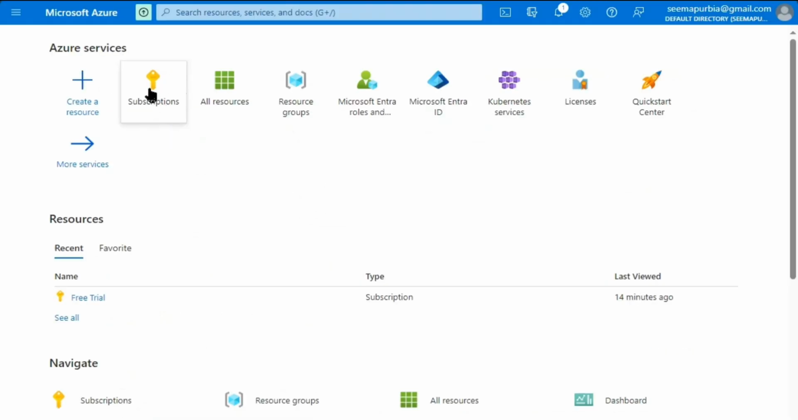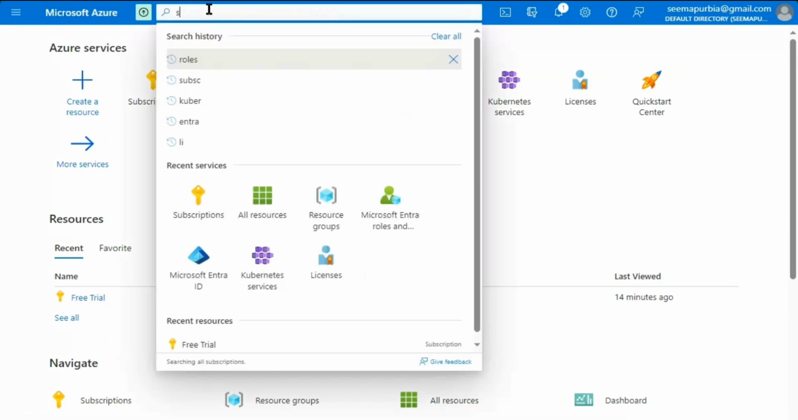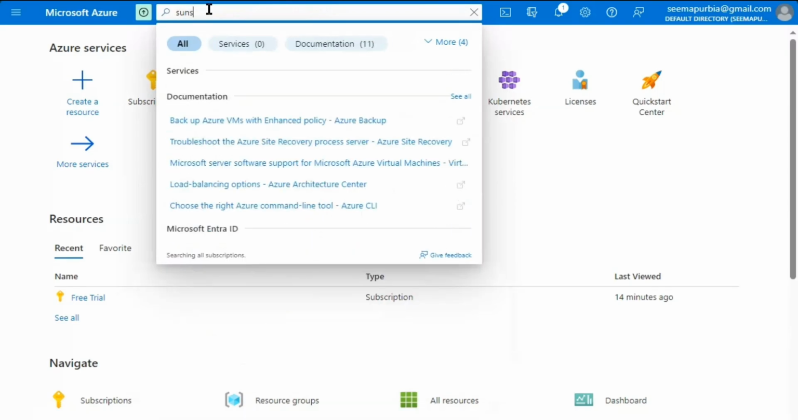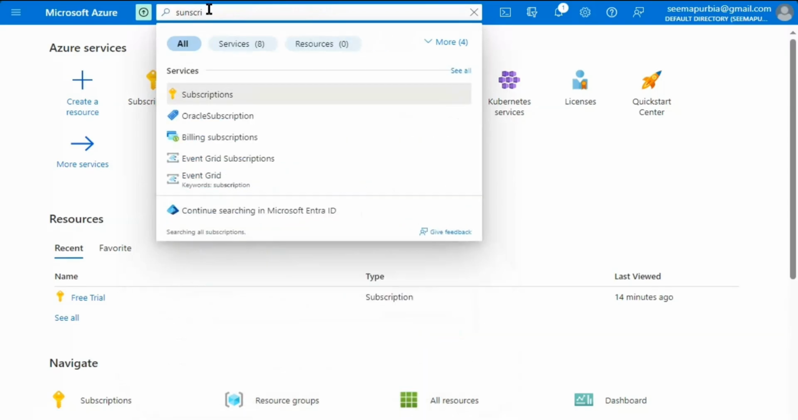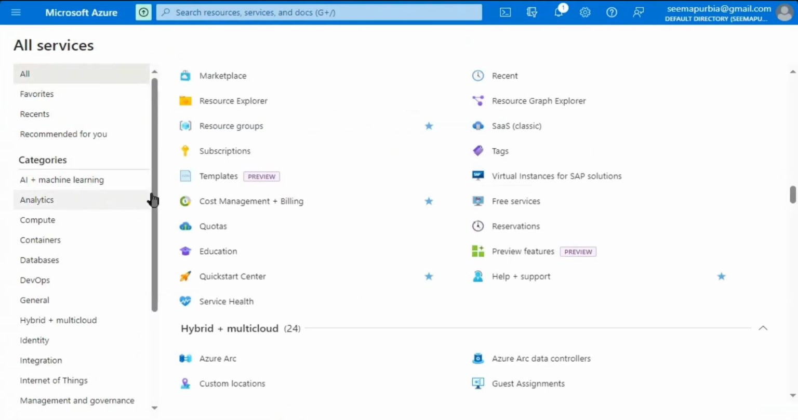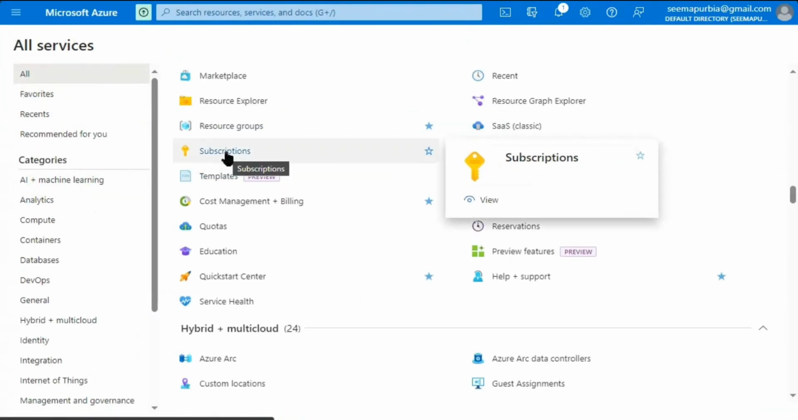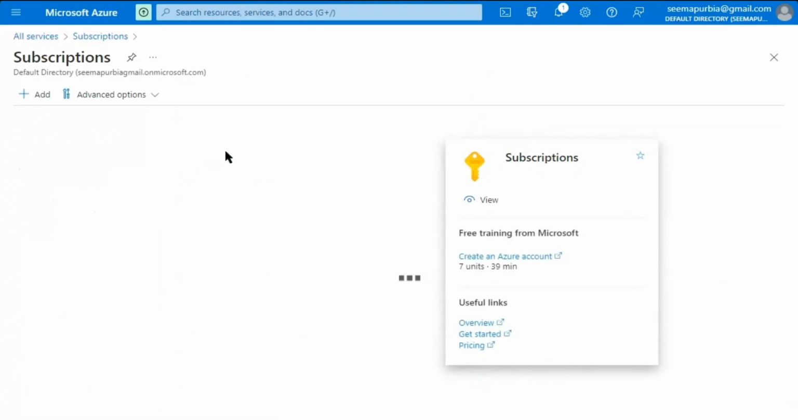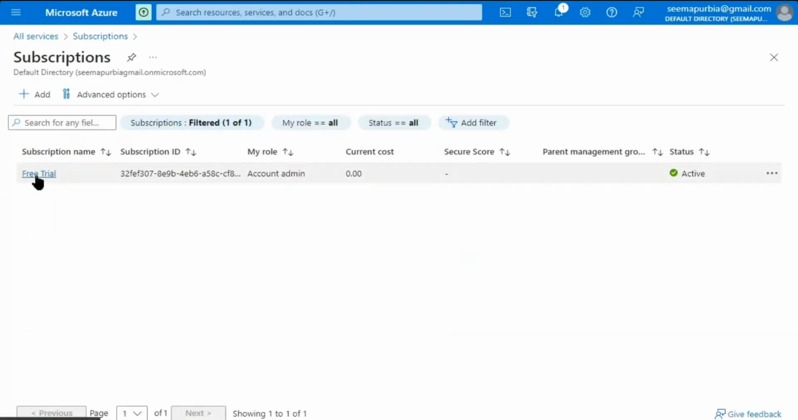We are in Azure portal. We can go to subscription from here, or we can type subscription in the search bar as well. Or we can go to subscription from all services, and subscription, and we can go to our subscription.